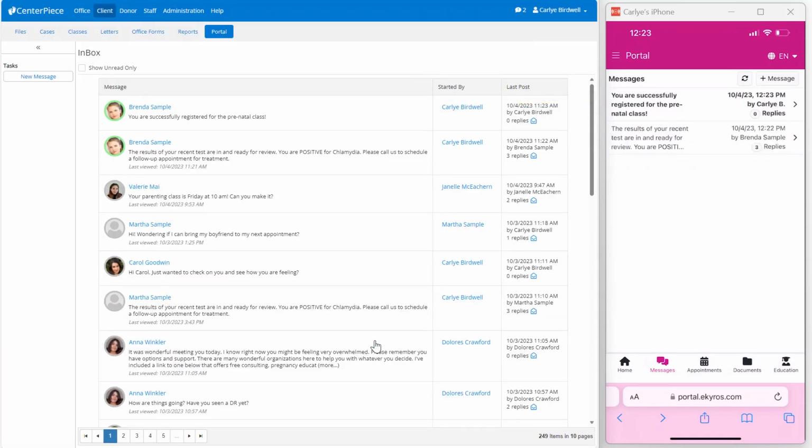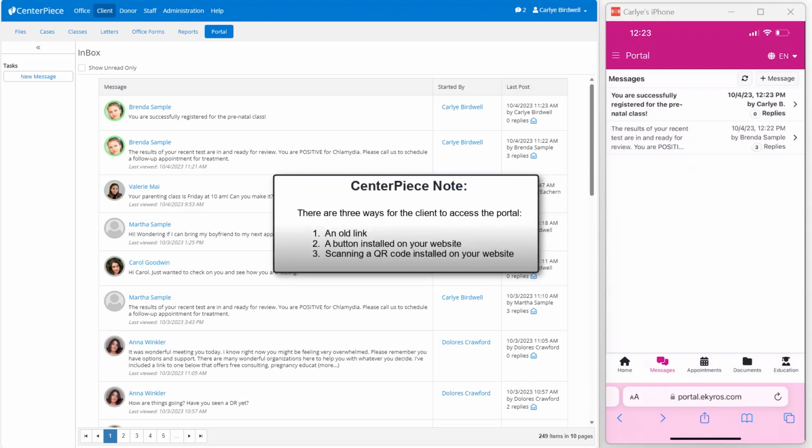So we just walked through examples of the center initiating a conversation with the client and the client clicking on a notification message to gain access to the portal. Next, I want to talk about the ways that the client can access the portal to initiate conversation with the center. There are 3 ways for the client to access the portal.